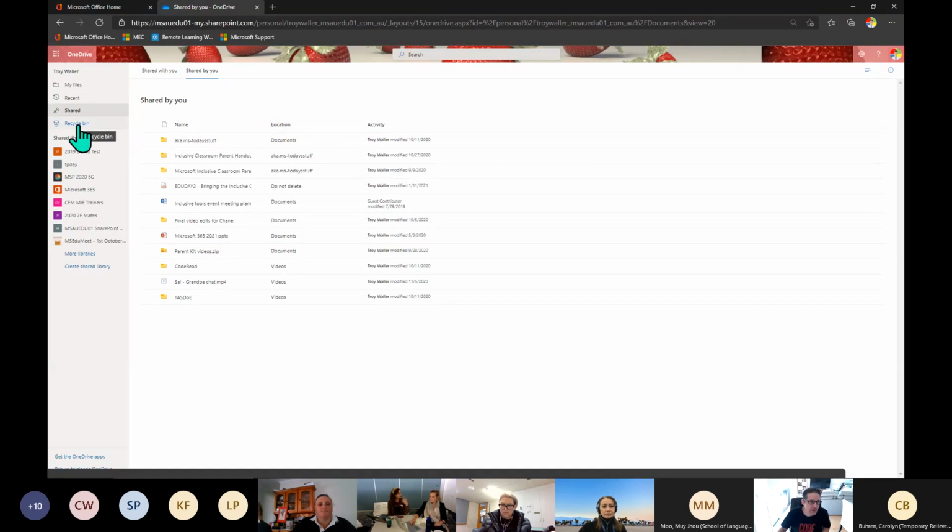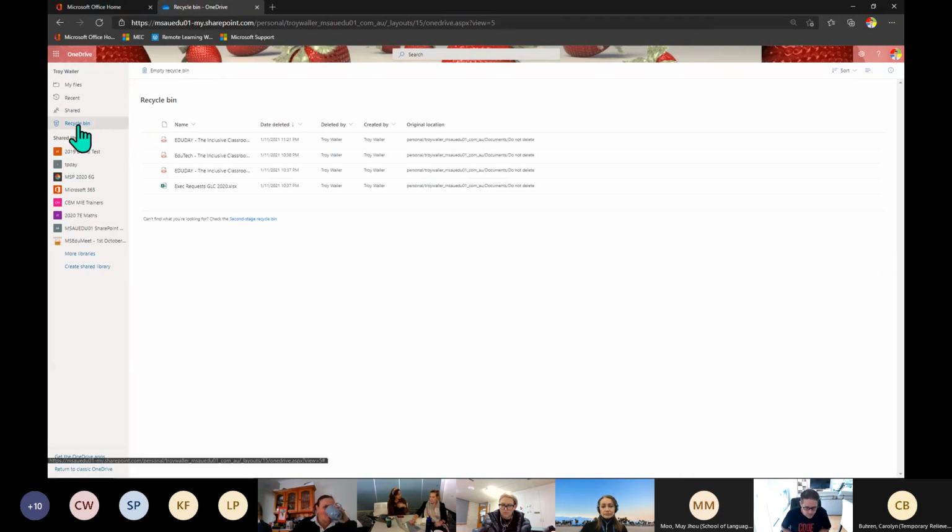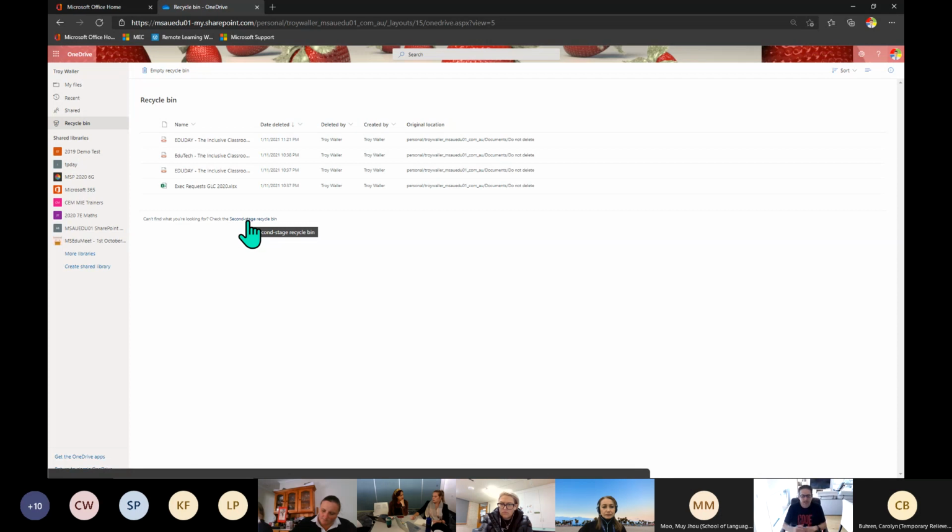Another thing that I like to point out with OneDrive is the recycle bin, okay? So things can be erased from my local device, but still be sitting in my recycle bin in OneDrive. And we have a second stage recycle bin. All right. So it is very hard to lose documents if you're living in OneDrive.